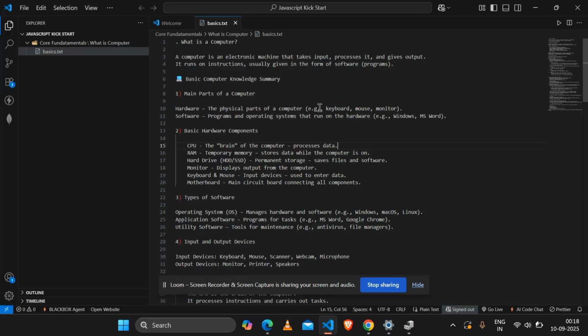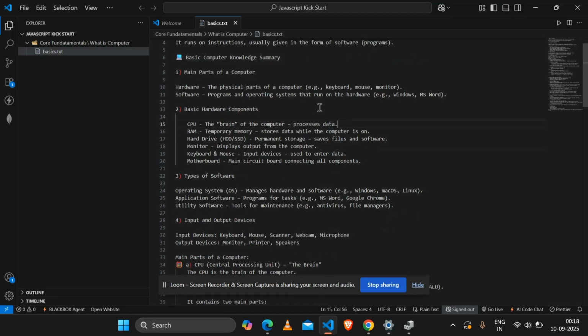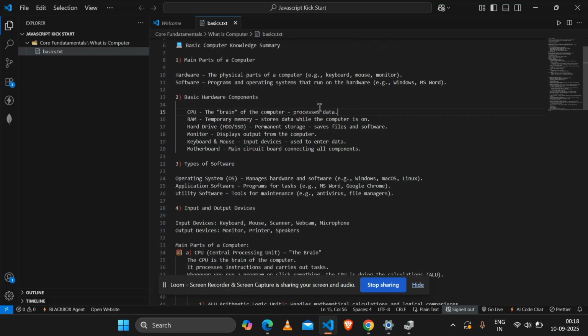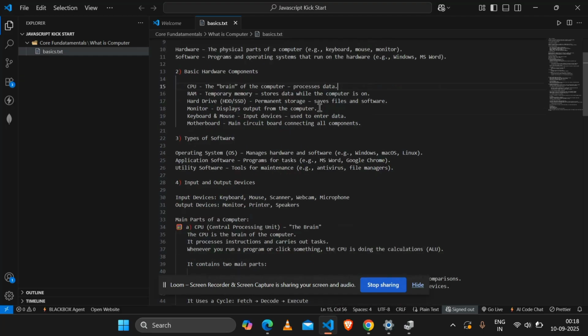So, basic computer knowledge and summary. The main parts of a computer are hardware and software. Hardware is the physical parts of the computer. Software is the programs and operating systems that run on the hardware. Operating systems are a very important concept, and we will cover everything about the operating system in a particular playlist. Basic hardware components: CPU, RAM, hard disk, monitor, keyboard and mouse, motherboard. You can take a screenshot from my screen so it's easy for you to revise.